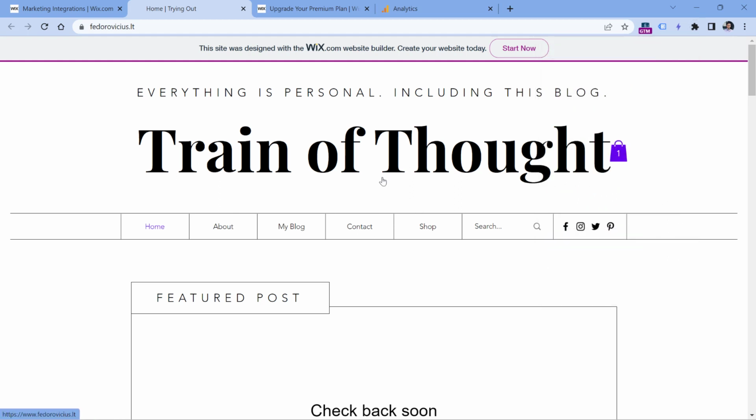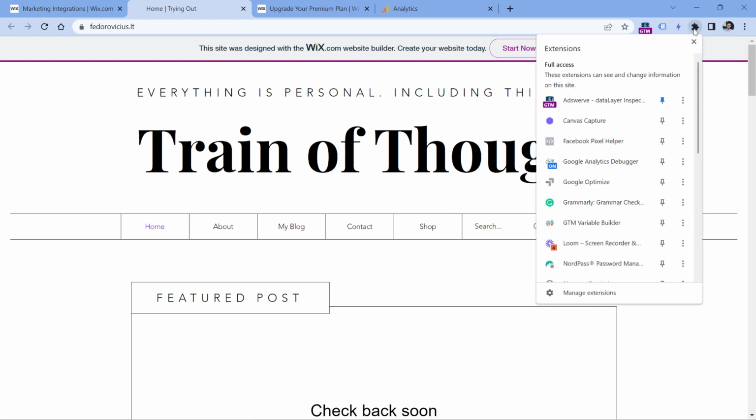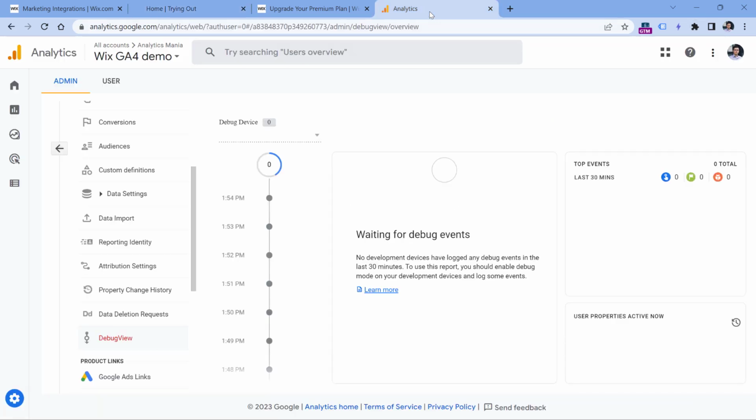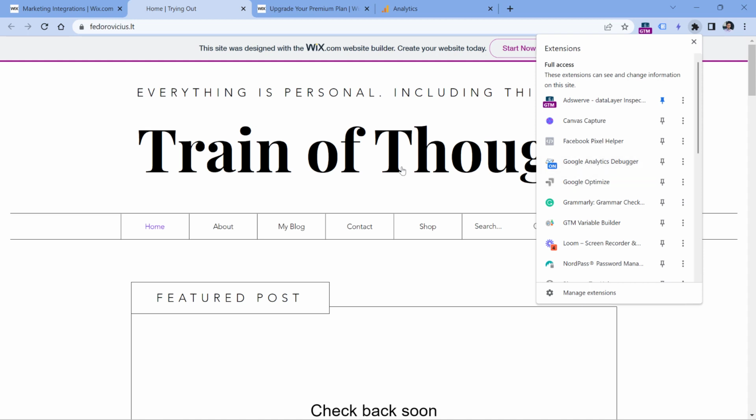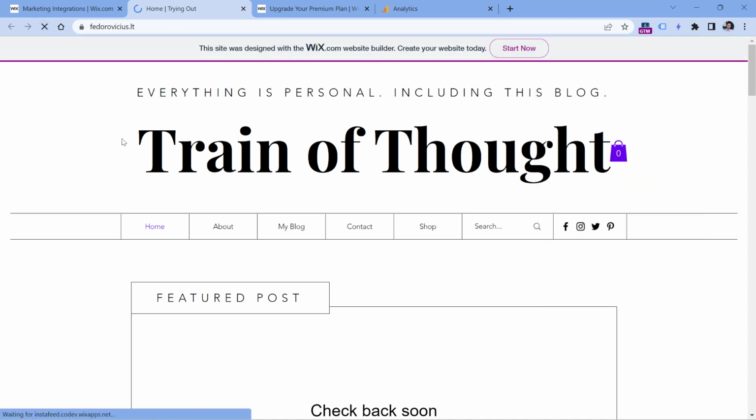The reason why we are doing this is because this extension enables data transfer, so that we would also see that in the debug view as well. Because otherwise your data will be coming to your property, but you won't be able to simply debug it in this particular section of the interface. So let's double check if this is enabled. It is enabled. Now I will refresh the page.